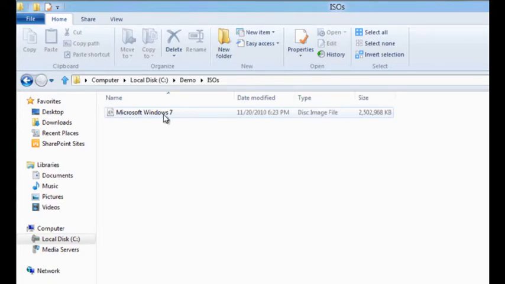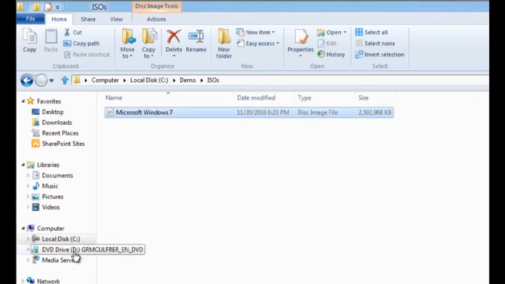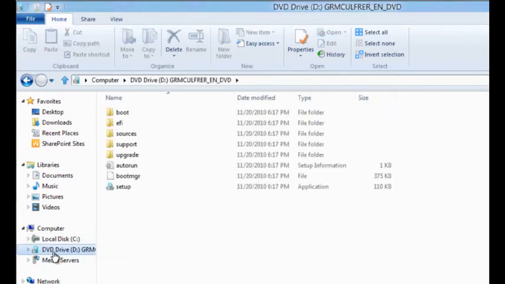All I need to do is double-click on this file. Windows 8 creates a virtual DVD drive for me. I can now easily see the contents of this ISO file by going to that DVD drive. It's as if a physical DVD drive was connected to my computer and a DVD was inserted into it. All the contents are here. I can do what I wish.